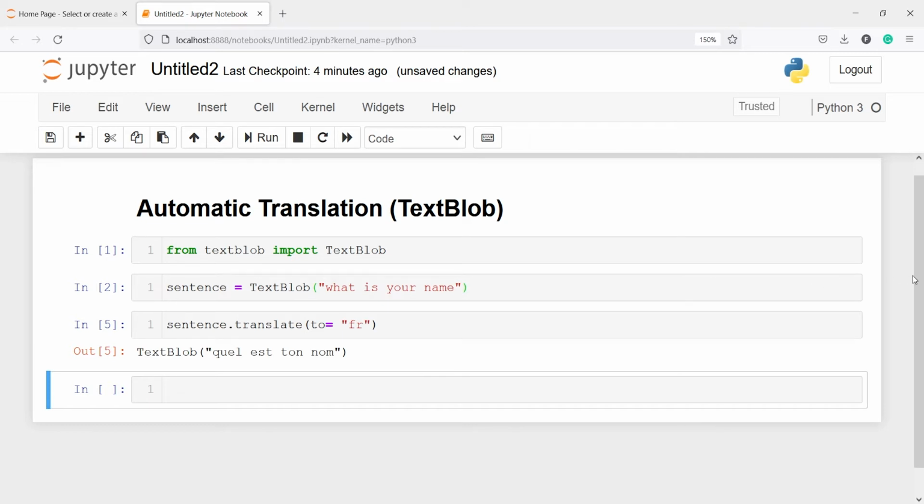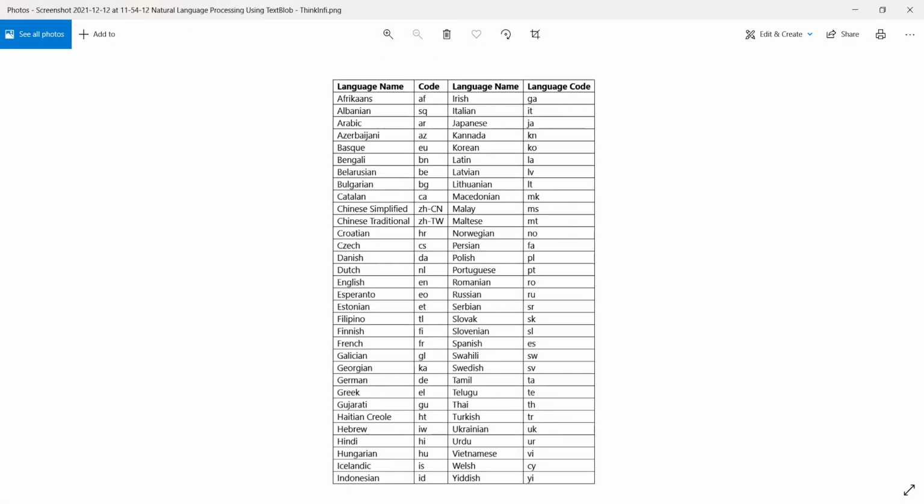And there are many other languages. If you want to get the list of languages, I have a picture here, and you will see all these are the languages and their codes. And if you want to convert into any of these languages, you just have to type the code. For example, if you want to convert it into Portuguese, you will write PT.